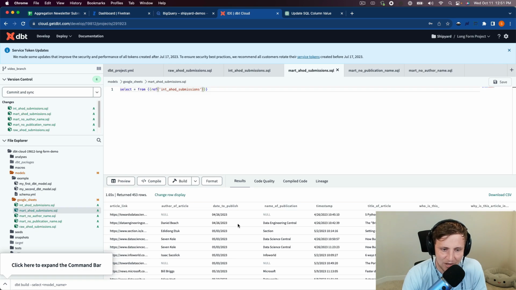So let's take a look and see if we want to clean anything else out there. Date to publish looks fine. Timestamps okay. Those are just big text boxes. Article link, just big text box. So I think we're okay. The only thing that we could clean up if we wanted to is the article link, just to get the base URL. But I think we're fine where we are here. So this looks like our data is good to go.